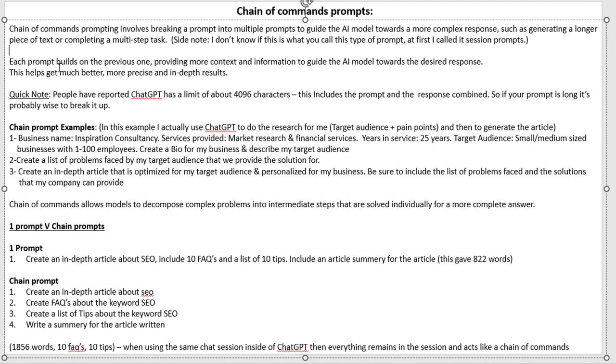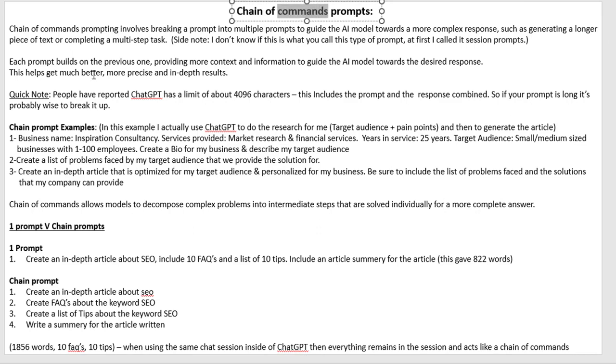Okay, so each prompt in the chain of commands, or we should call it chain of prompts actually, so these commands are actually prompts. Okay, so each prompt builds on the previous one, providing more context and information to guide the AI model towards the desired response. This helps get much better, more precise and in-depth results.